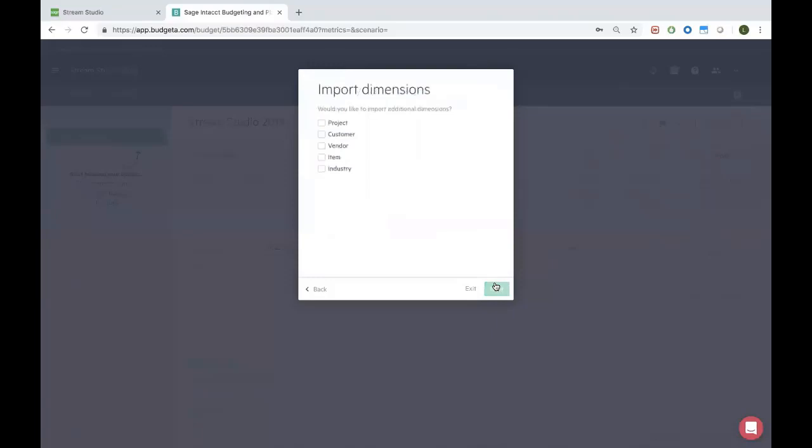This is the last step of the wizard, and it gives me the opportunity to import additional dimensions data. Dimensions which I already selected for the budget structure are automatically imported. So this list only shows additional dimensions that I can import. And I will select project here. For every such dimension, we import the dimension name, the dimension values, and the dimension hierarchy, if it has one.